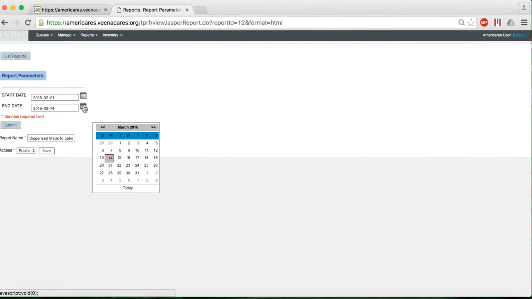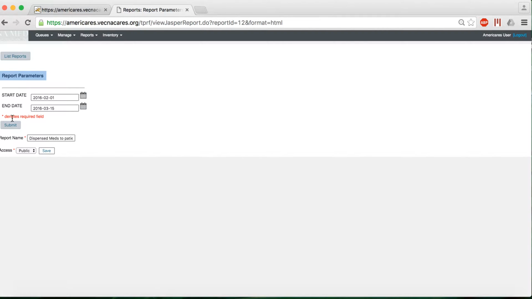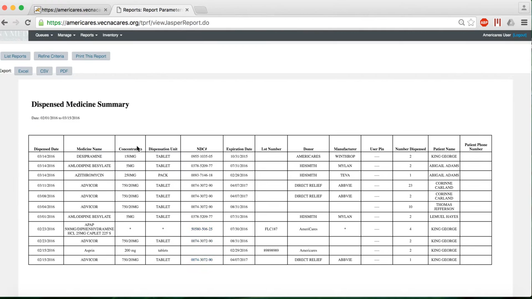I'll do the same date range to show you what this one looks like. This one is very, very similar to the one we just ran. The only thing that it adds is patient information. So if you want to run the dispensed medicine summary, removing patient information for privacy or some other reason, then you would run Dispense Meds. If you wanted to include and see which patients were dispensed a medicine, then you would run Dispense Meds to Patients. Here you can see this report is almost exactly the same, but this time it has the patient name column.